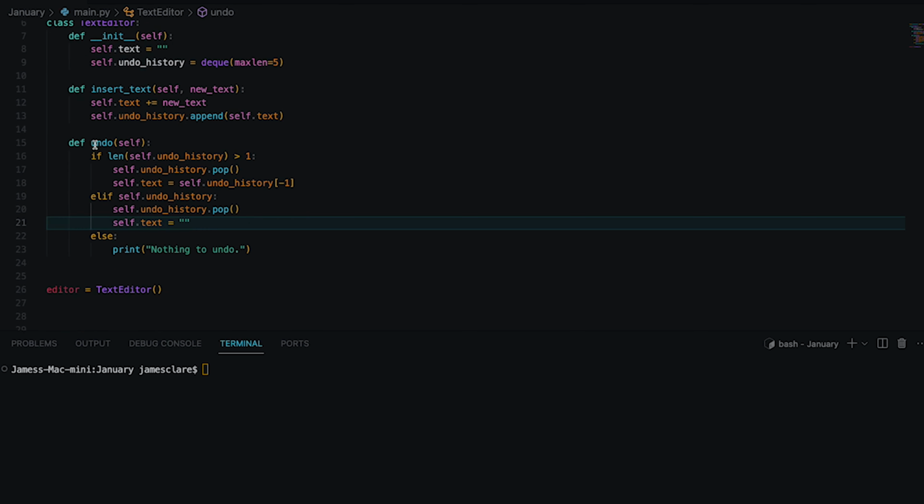And then my undo function here is making use of the deque's fast ability to pop stuff off the end. We'll quickly break this down. Suppose we have some history already, so some stuff's been inserted. We first pop off the end, which is faster than a list, which is good, and we then say our text is equal to the last thing that we kept in history. This elif is to take care of the fact that if there's just one thing to pop, then we can just revert it back to an empty string. And this else is just to catch any edge cases where there's nothing, so we print nothing to undo.